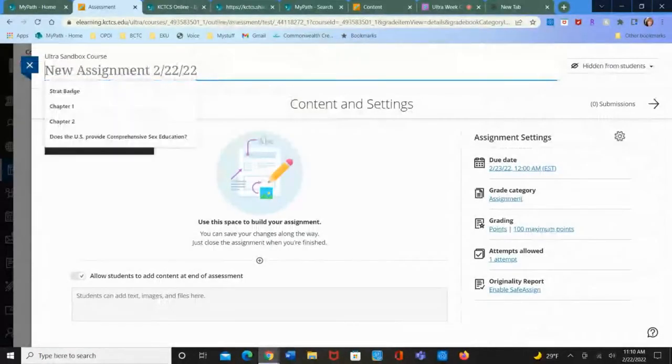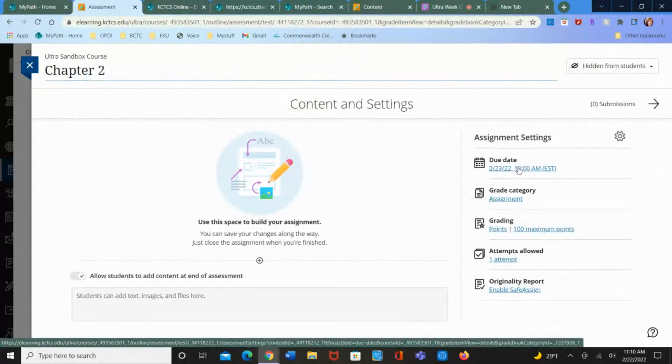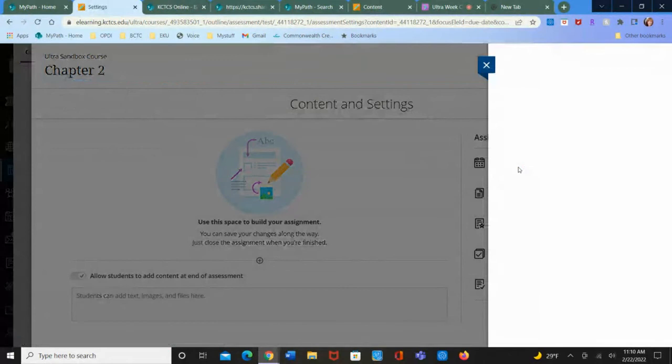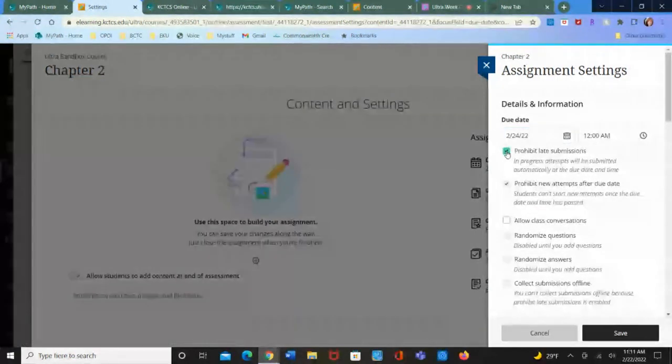You can come up and name your assignment. So it would maybe say chapter 2. And then I can set the due date, just like you would in original. And if I want it due tomorrow, I can just pick tomorrow and the time. What's really cool about this is you can actually prohibit late submissions. And you can prohibit new attempts after the due date.